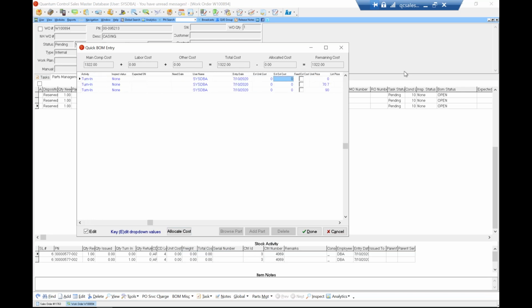Hi, quick question. Where did that main component cost, labor cost, and other costs come from? Or is that just assigned automatically as you're tearing down the engine? It actually is assigned automatically. This main component cost comes from the cost of the exchange core when it came back from the customer. So it's the unit cost of the stock line that I've reserved here on the teardown work order as the main component.